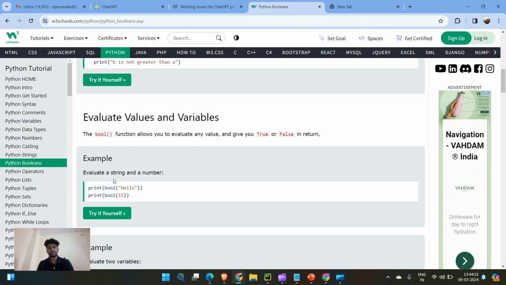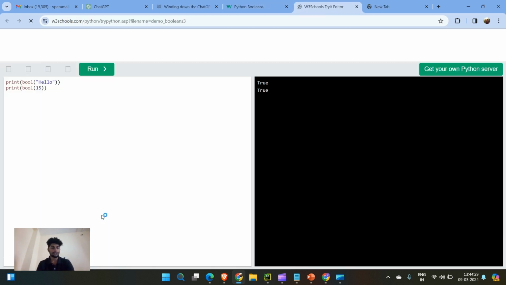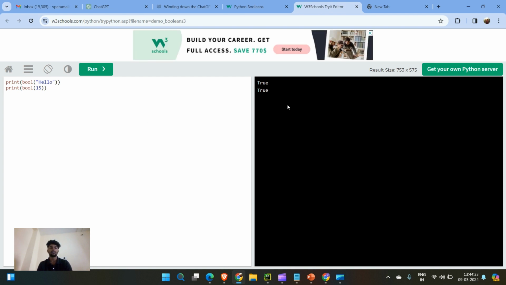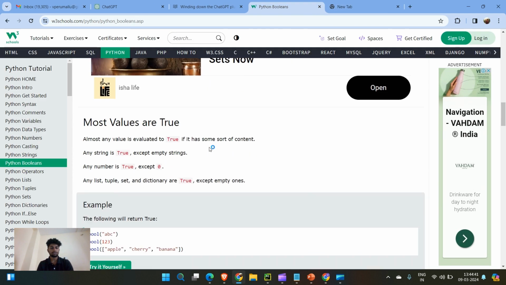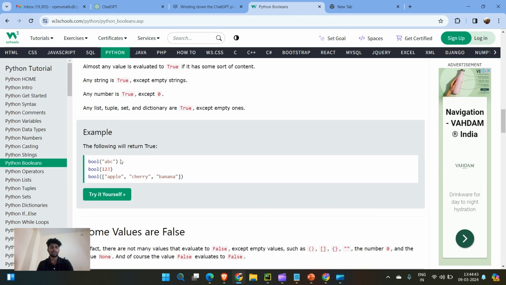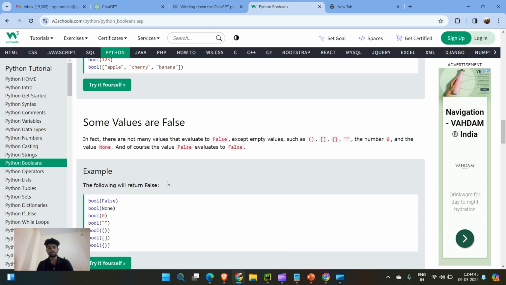We can also evaluate values. Bool of something means if anything has some value, then bool will return true. That's it. Why? Because bool of a string like hello has some value, so it returns true. 15 has some value associated with it, so it returns true. Generally, most values you use will return true only.